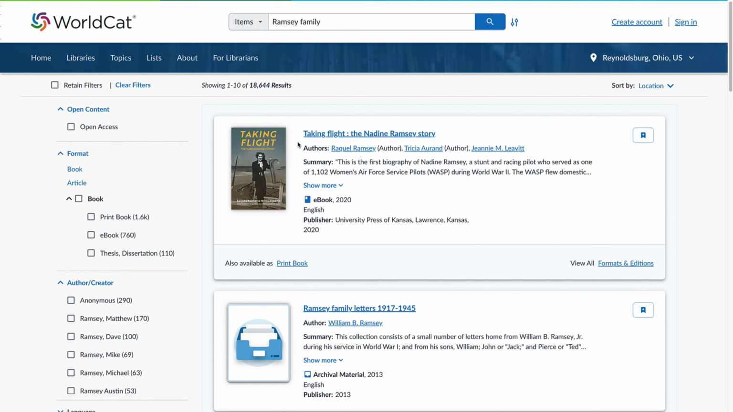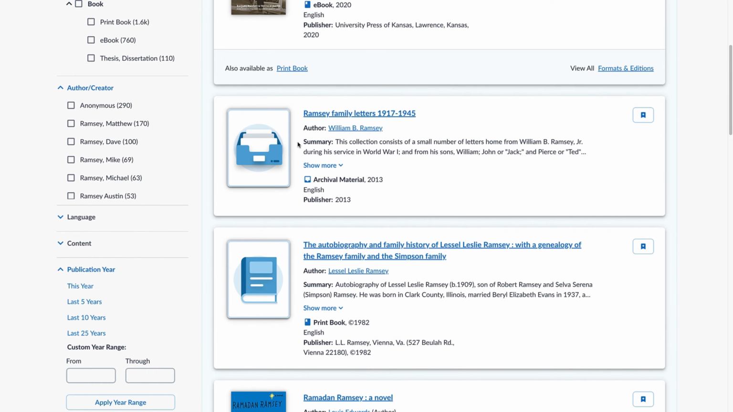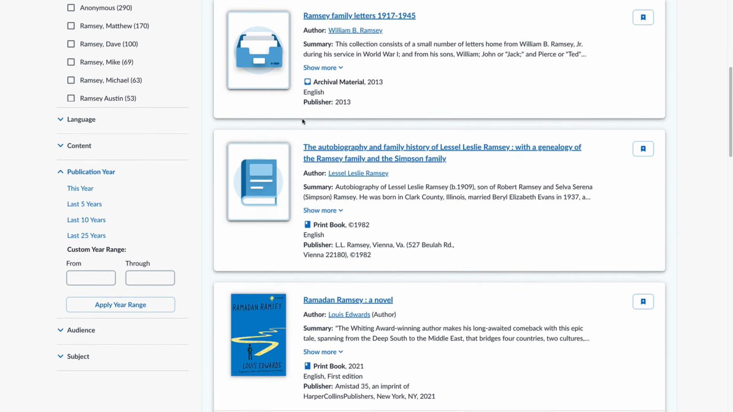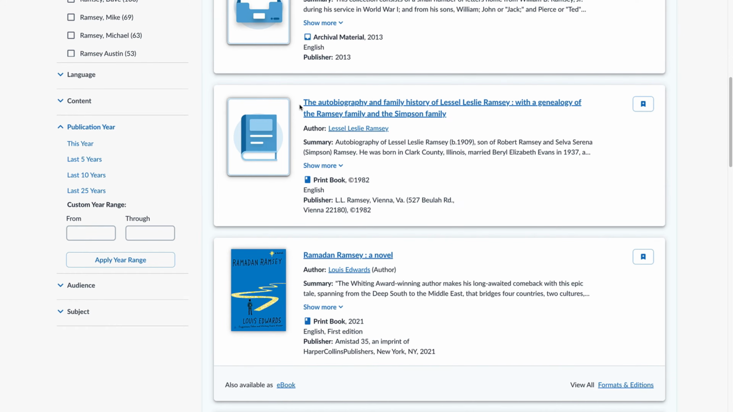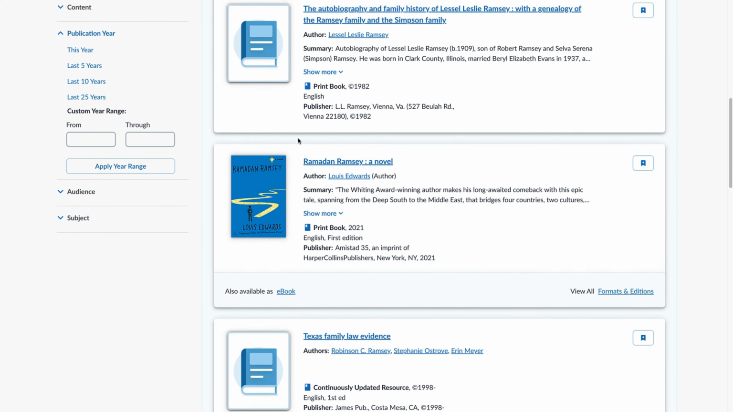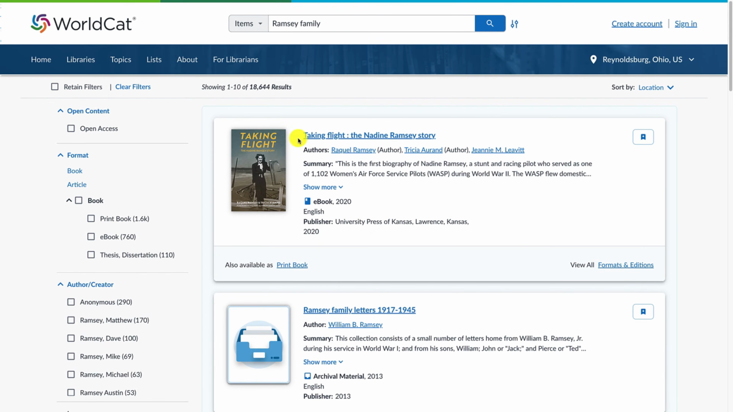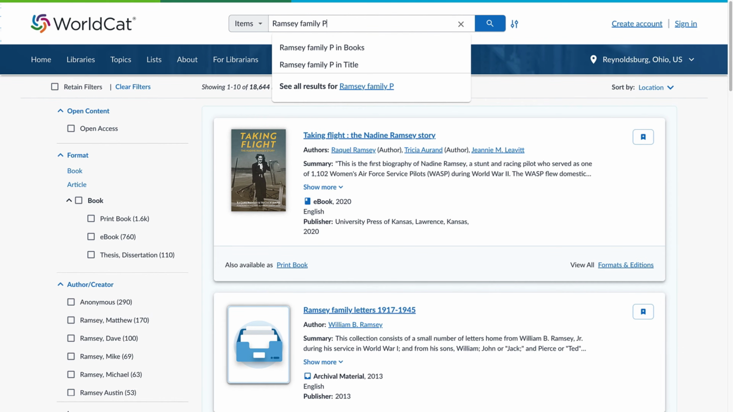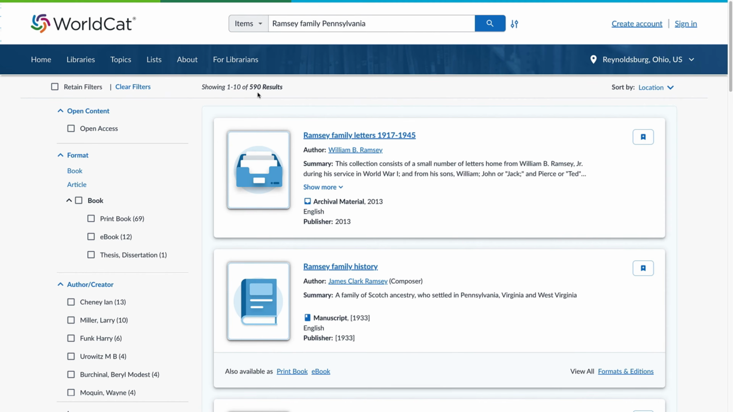Here we have a biography of a specific person, a collection of family letters, an autobiography and family history, and even a novel. A good way to narrow down a search like this is to add a location, either a county, a state, or a country. I'm going to scroll back up to the top of the page. I'm going to add Pennsylvania. Now I have 590 results, and I still have a variety of items.